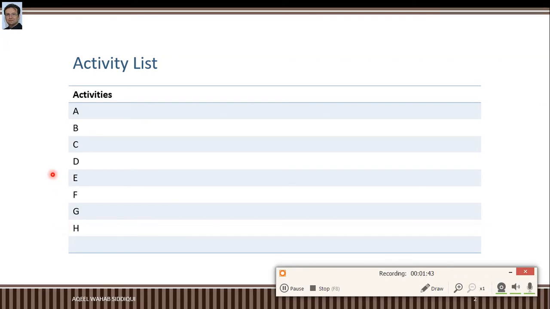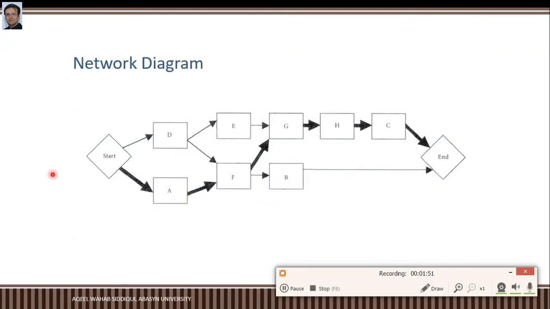Once we find the successors and predecessors of your activities, this is how we prepare a network diagram. Look at this example where activity D and activity A will start on the same date, whereas activity E can be started once activity D is finished. Activity F has two predecessors, D and A. It means this activity cannot be started until both activities D and A finish.